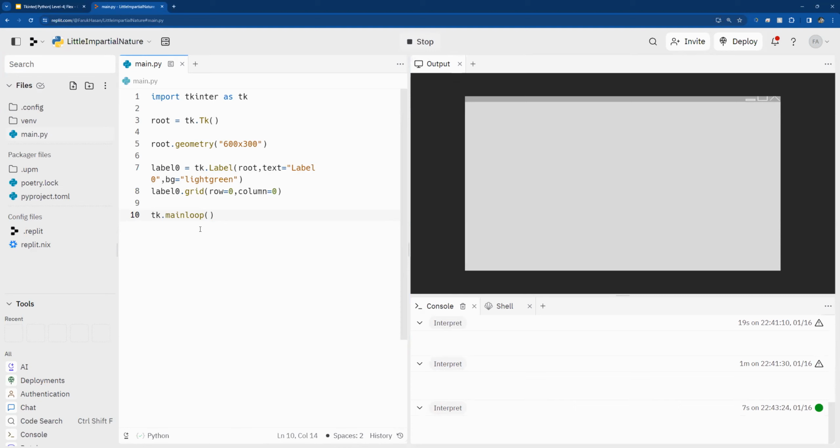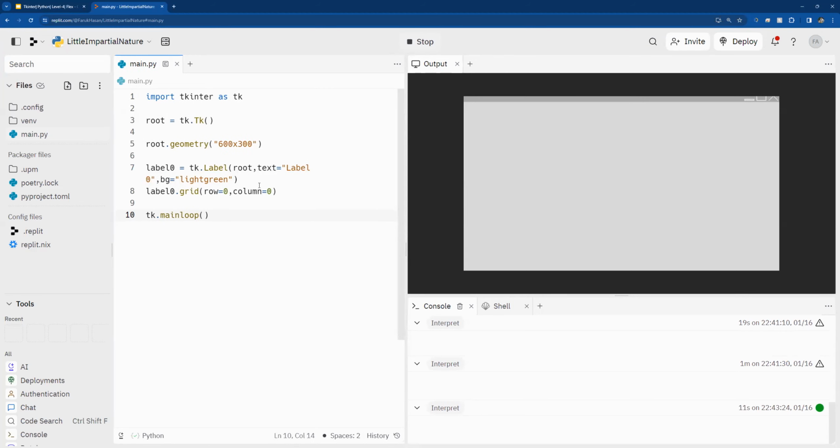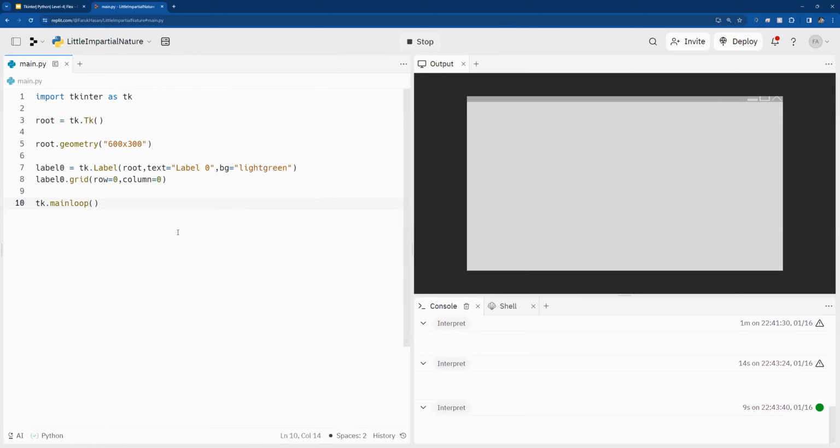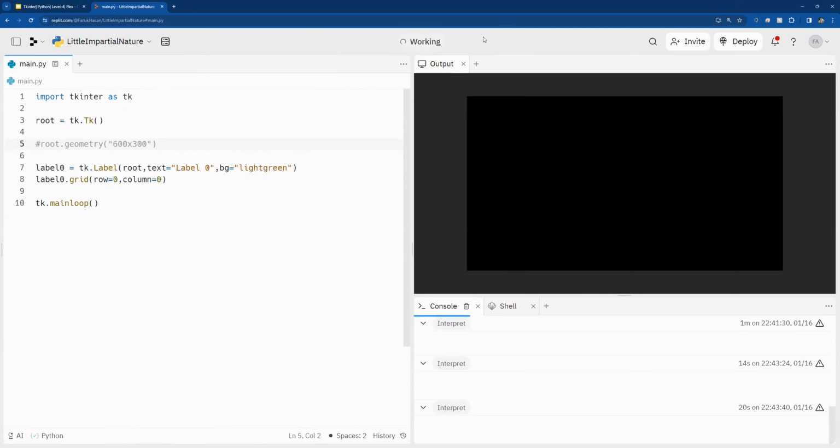And where did it go? Let's see if something is wrong. tk.Label, yeah, that looks right. Not sure why it's not showing. Let's see. Okay, so we have the label and we have the grid. Let's see if that is doing something with it. Oh, there you go.